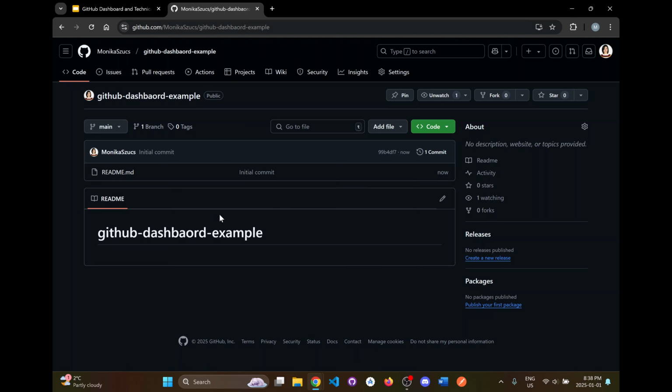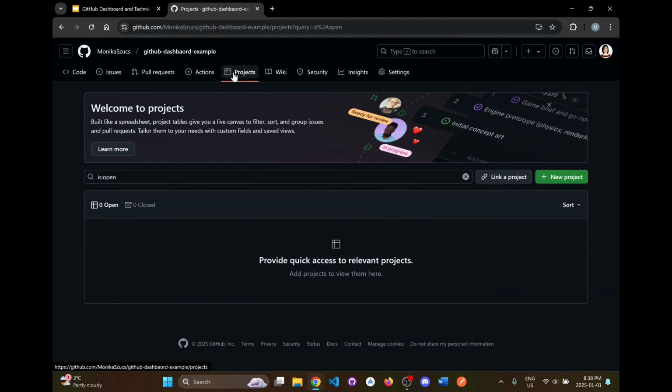So we have something saved here, and what we want to do is create some sort of dashboard that is attached to it. There's different ways of doing it. If we're already in the repository, we can click on projects, and then we can click on new project because there's nothing showing right now.